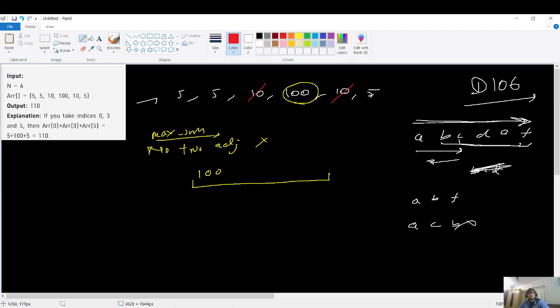Now I can take a 5 in my subsequence, and as you can see, the adjacent 10 I have already crossed. The adjacent 10 is blocked and these are the two elements remaining, and I can take only one, because if I take this 5, the other adjacent one will be blocked, and if I take that 5, this adjacent one will be blocked. Since both values are the same, I would take any one 5. Let's say this one, and the other will be blocked. So the subsequence will be 5, 100, 5, and if you sum it, it will be 110.